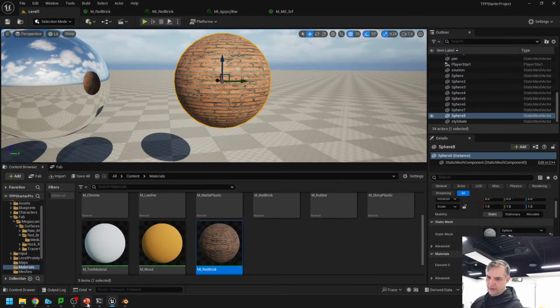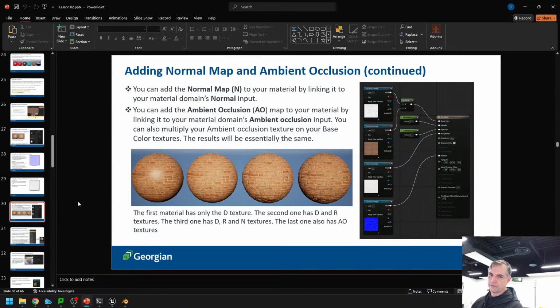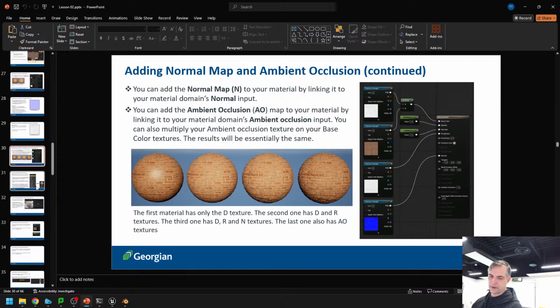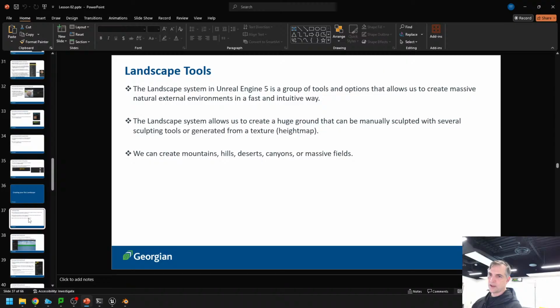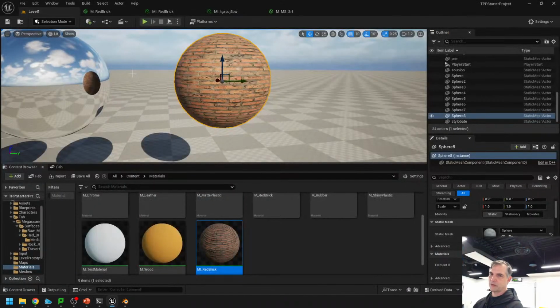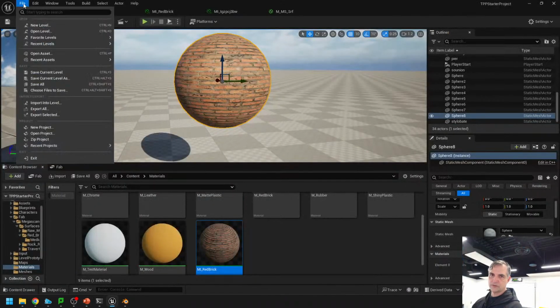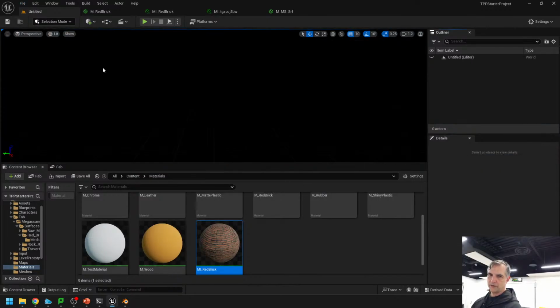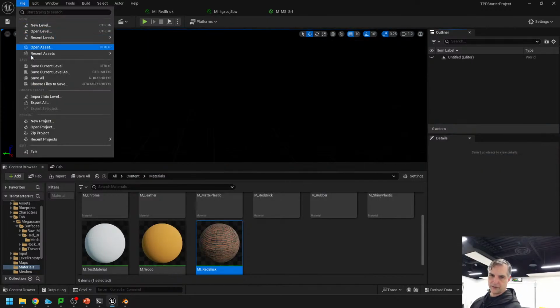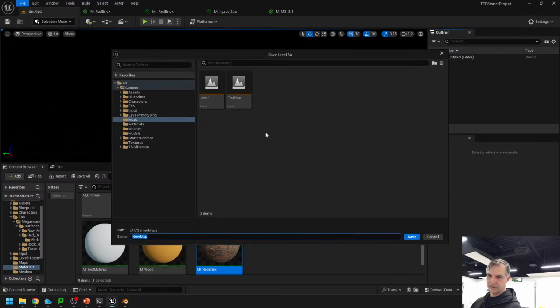Let's move to the next part of what we're doing today. And before we finish, there is a bit for you to do, right? I've just skipped all the way down to landscape. So I want to use my landscape tools, but I don't want to use this level. Let's make a new level. So File, New Level, please. We'll use the empty level again. And I want to call this level 2. So I'm going to File, Save All, Save Level As. I'm going to call this level 2.